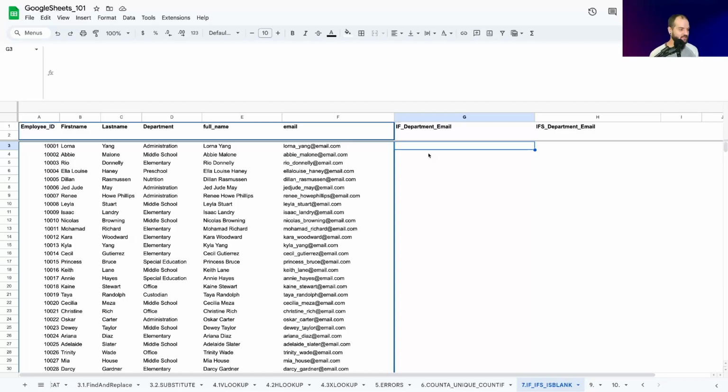Now, IF statements are honestly kind of an intermediate or advanced function to use. You can use them in pretty basic ways, but there's so much you could do with it. It's a little bit hard. So hopefully this will give you at least an introduction to what you could do with it, as well as finding some different things here.